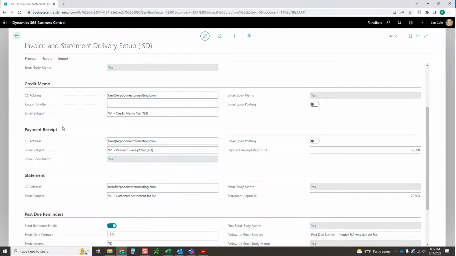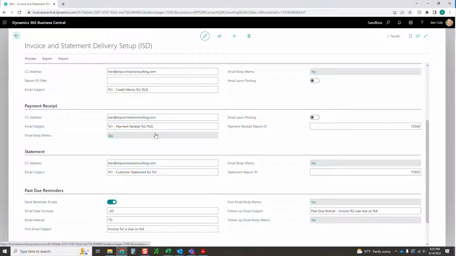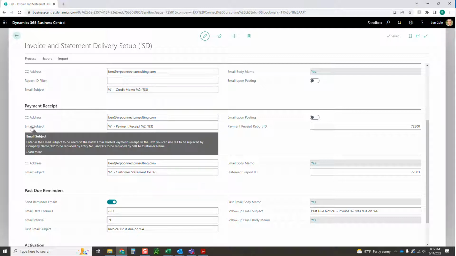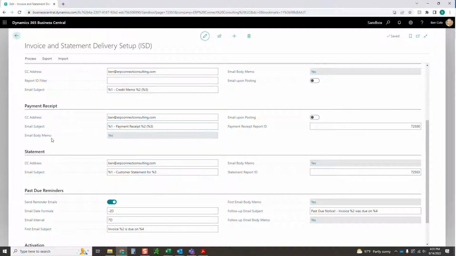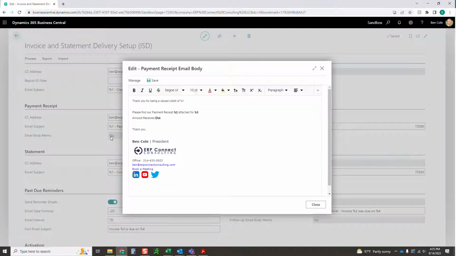So if I come down here to the payment receipts, we're going to see some familiar fields, right? We got our CC address, which is always going to send everything to me on a copy of the customer that I'm sending to. We've got the email subject. In this case, it's going to show, again, if I hover over, okay, 1 is the company name, 2, payment receipt for the payment receipt number, and 3, who that payment receipt's for. If I come into the email body and click yes here, it's going to show, okay, we got payment receipt 1, 2, 3, 4 for client. This was the amount received.